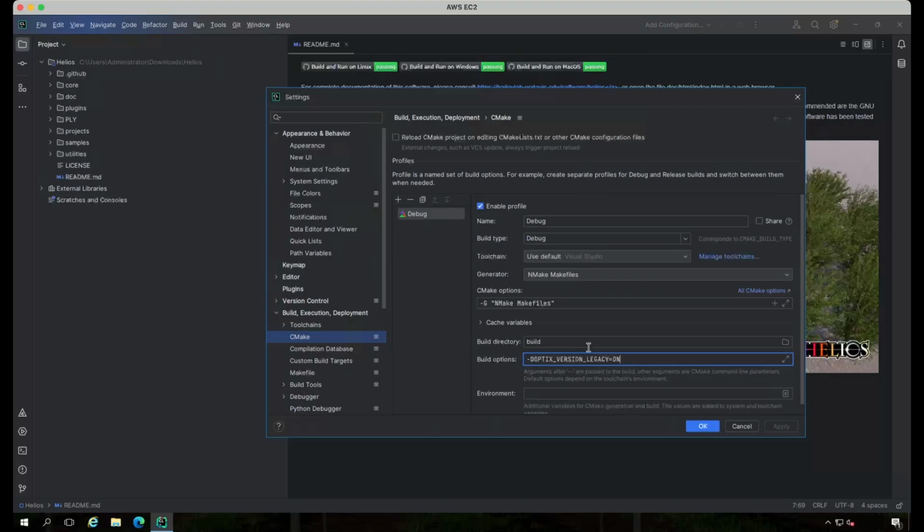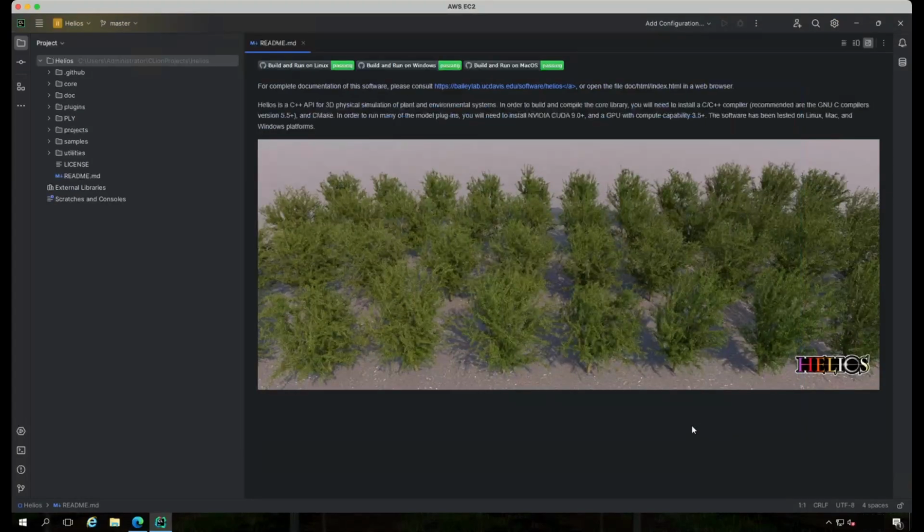If you don't have an old GPU and your compute capability is 5 or greater, then you don't want to add this flag, because you want to build with the newer OptiX and the newer compute capability. And after that, we can go ahead and click OK to exit out of here. And that should be everything that we need to start building and testing our first Helios project.